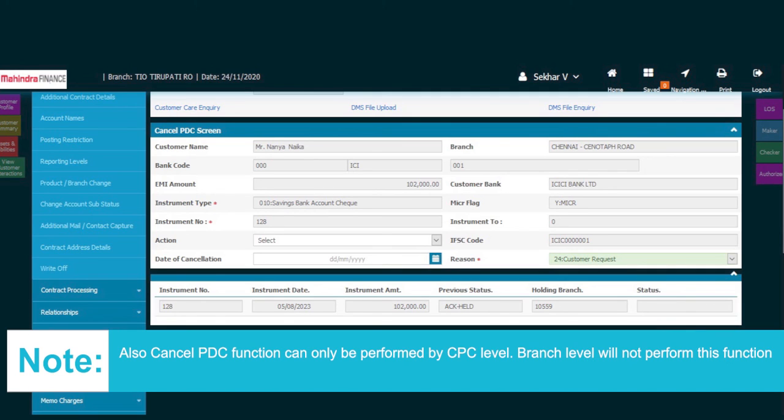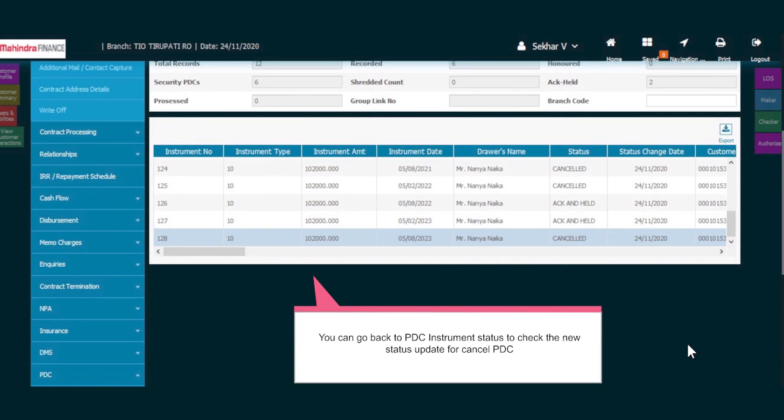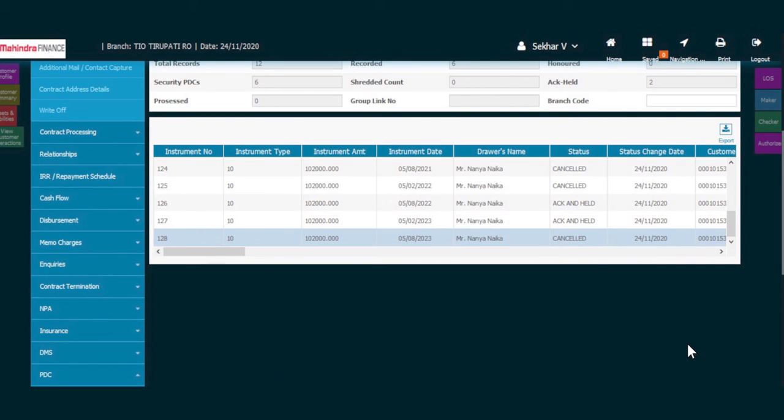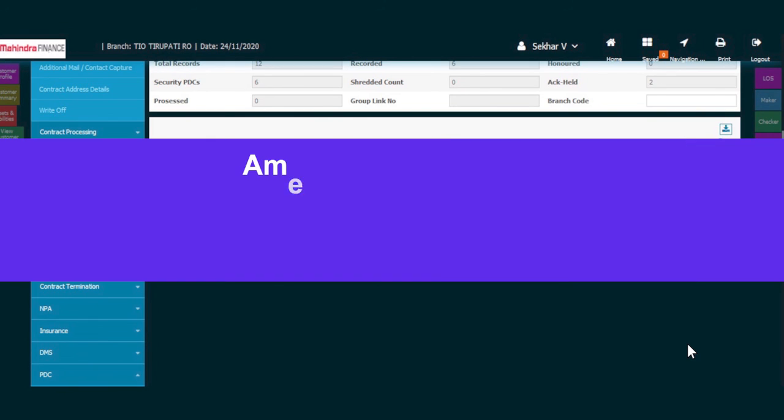All cancel PDC functions can only be performed by CPC level. Branch level will not perform this function. Success message will be displayed. You can go back to PDC instrument status to check the new status update for cancel PDC. You will notice that the status will now be changed to hold status.